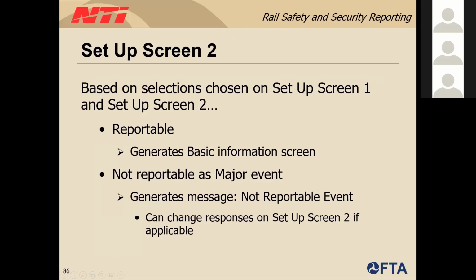Based on the selections you have made and questions you have answered, the system will respond accordingly. If the event is reportable as a major event, the basic information screen will appear. If the event is not reportable as a major event, the system will generate a message that the event is not reportable and ask you if you want to continue. At this point, you can edit the selections on setup Screen 2 in case you answered a question incorrectly, which may have made the event seem not reportable.